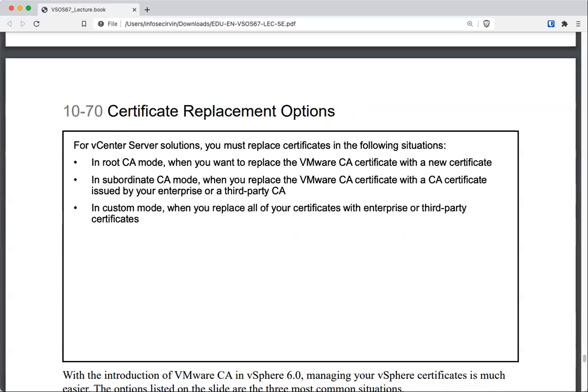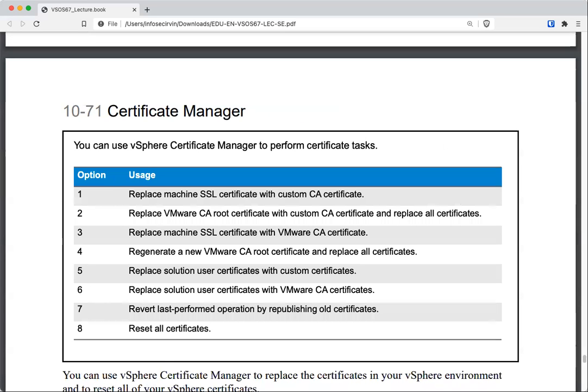For vCenter servers, you should replace the certificates in the following situations: when you want to replace the root, when you switch to subordinate, or when you're replacing all the certs with enterprise or third-party certs. There is a certificate manager that will help you do these things, and you have a number of options with it.